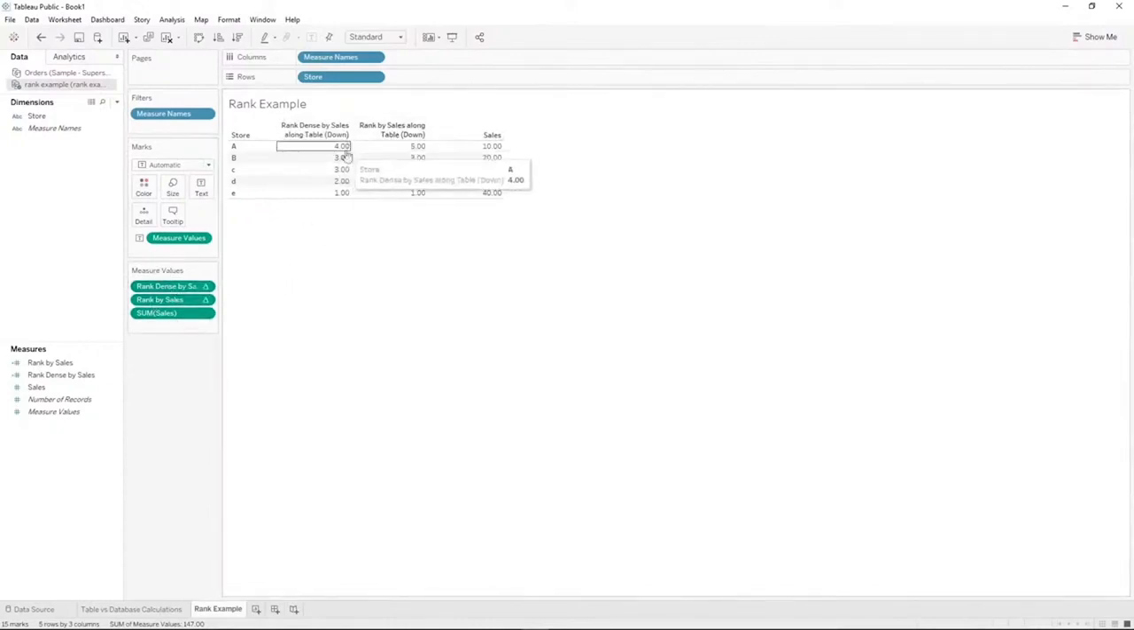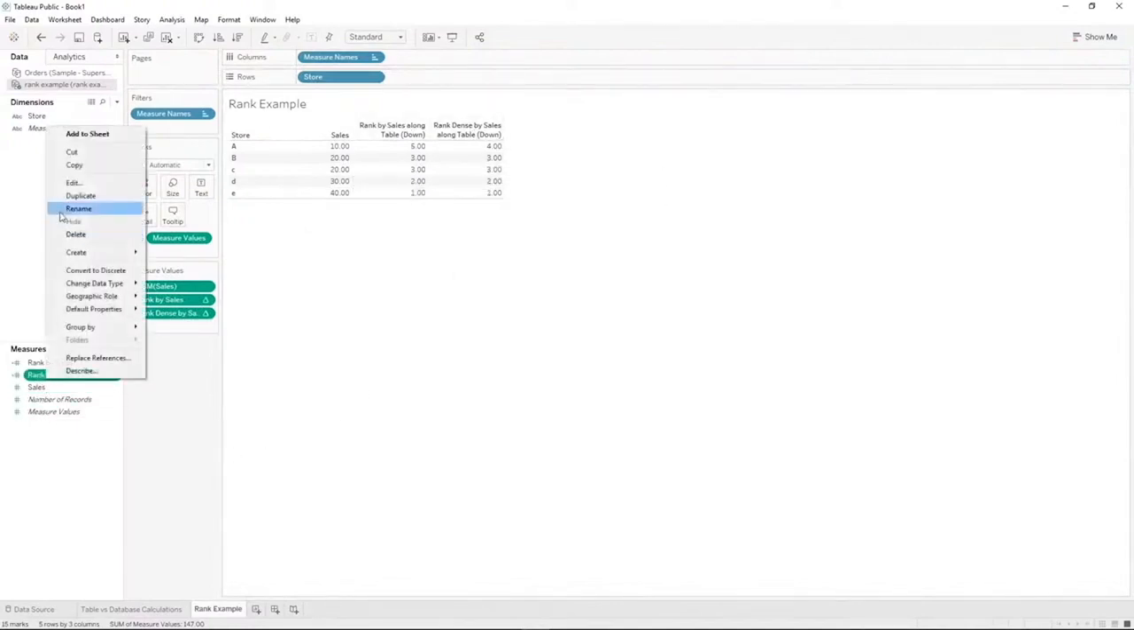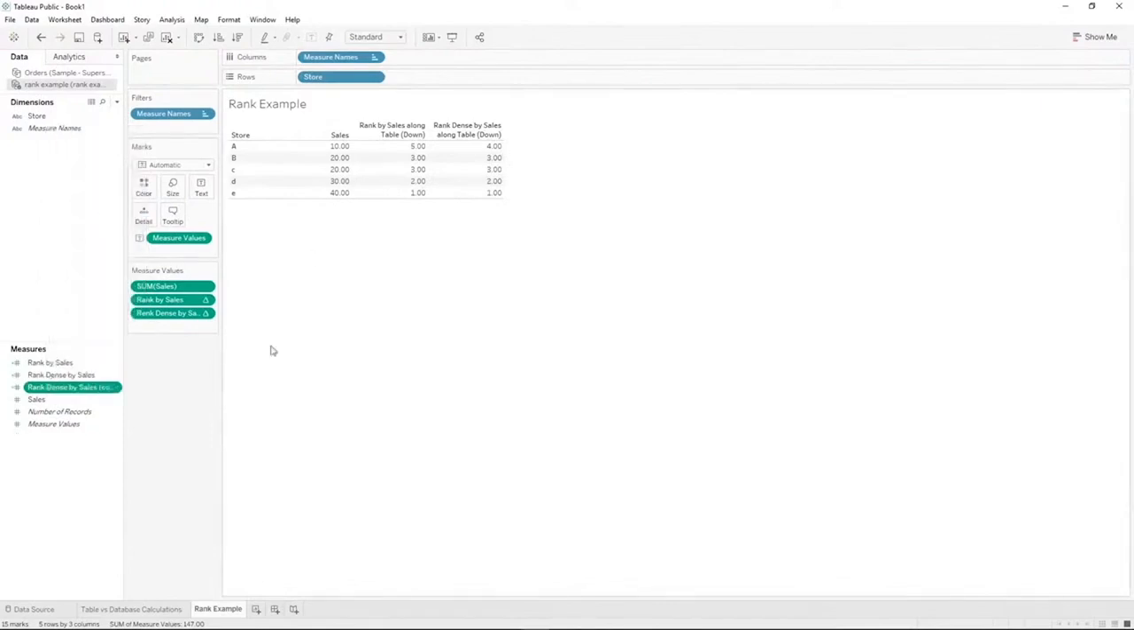So these measure values are defining what's going to happen up here. So we can take sales and put it at the top. And that'll move sales to the front. And put rank dense at the bottom. So now we can see sales. We can see rank by sales. Rank dense by sales. Now let's duplicate.